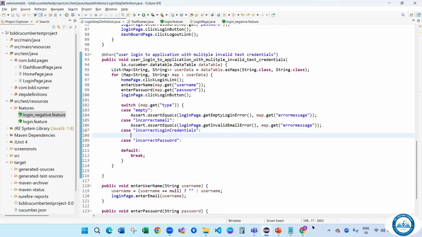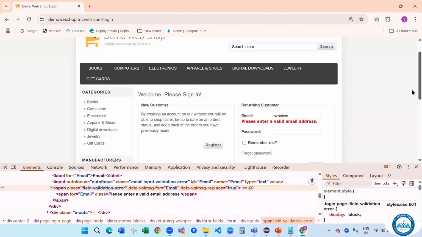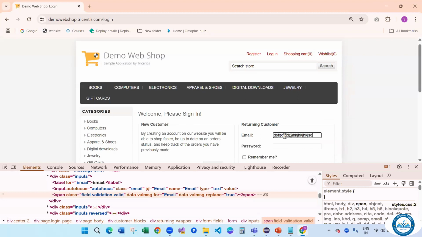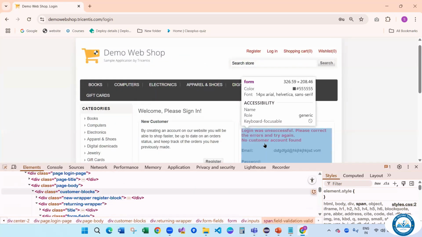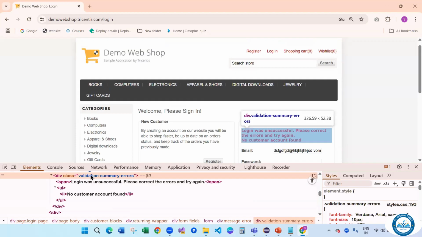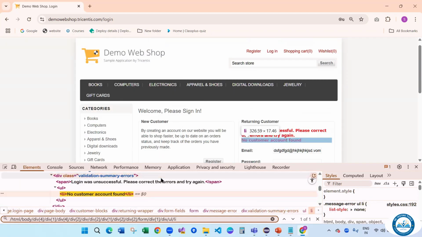Incorrect login credentials. So incorrect login credentials is nothing but what? What will you get? Please enter... sorry, no customer account found. Incorrect login credentials. Go there, inspect the element. Okay, I think this is not going to work. Let's check this, no problem. I'll do one thing. I'll take the XPath for this one. No problem, I'll take this now.